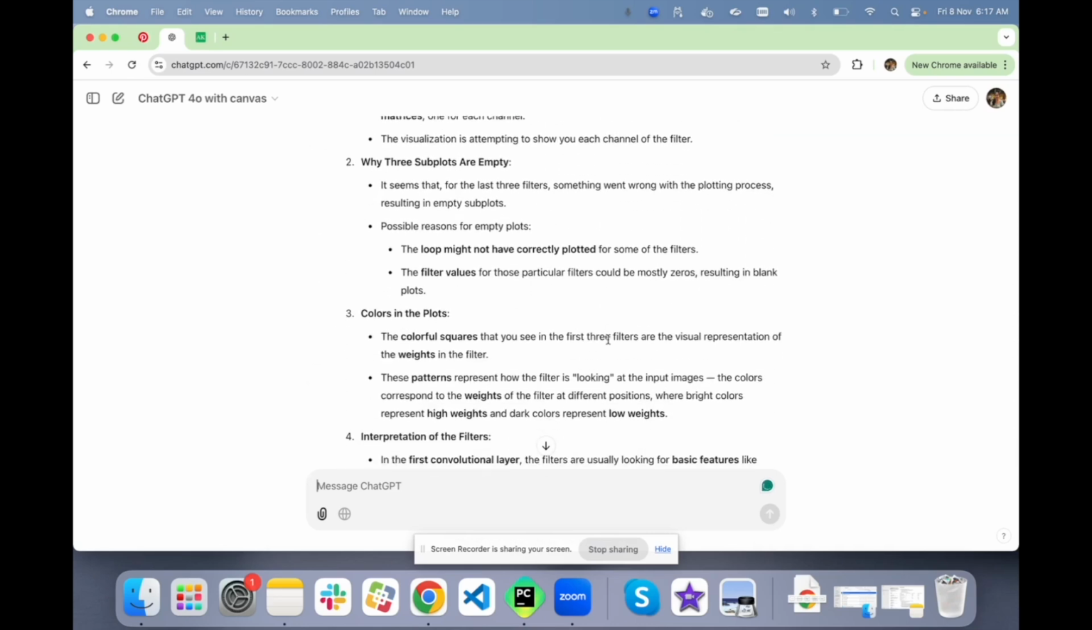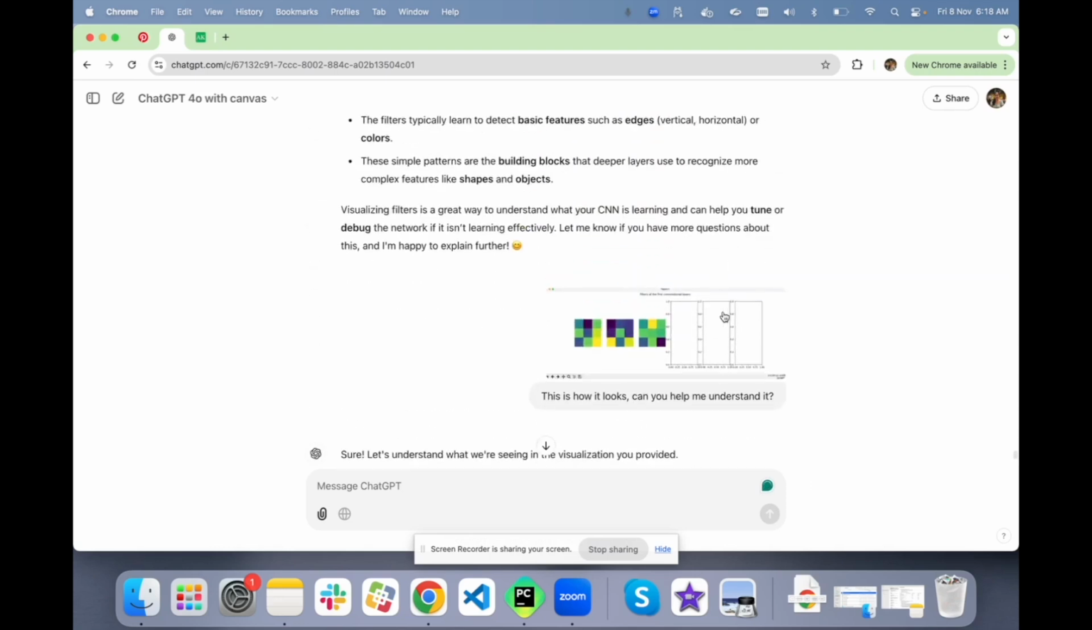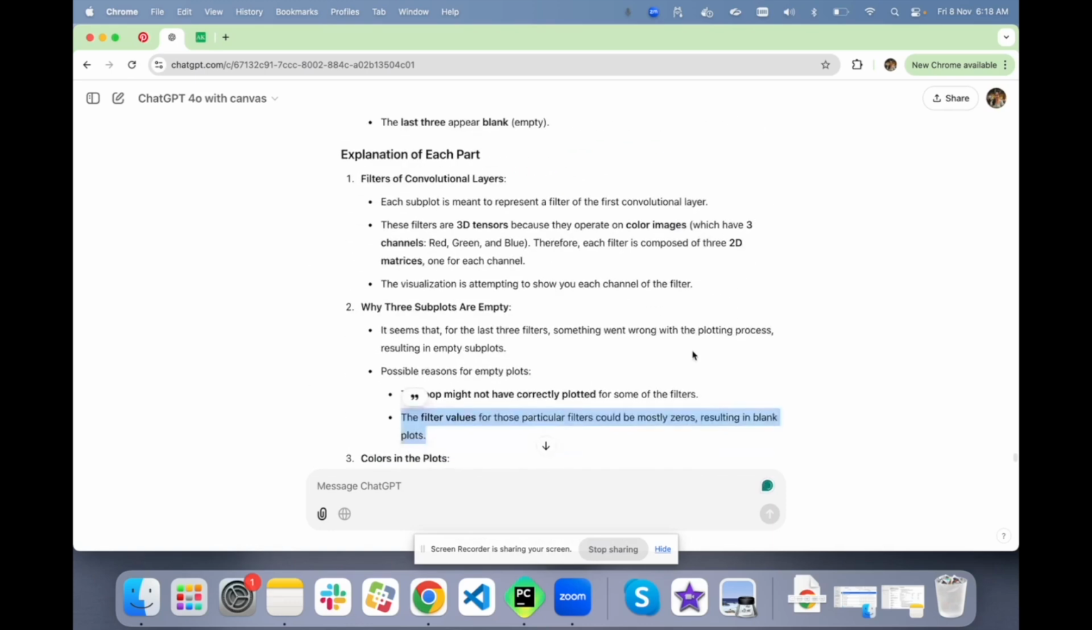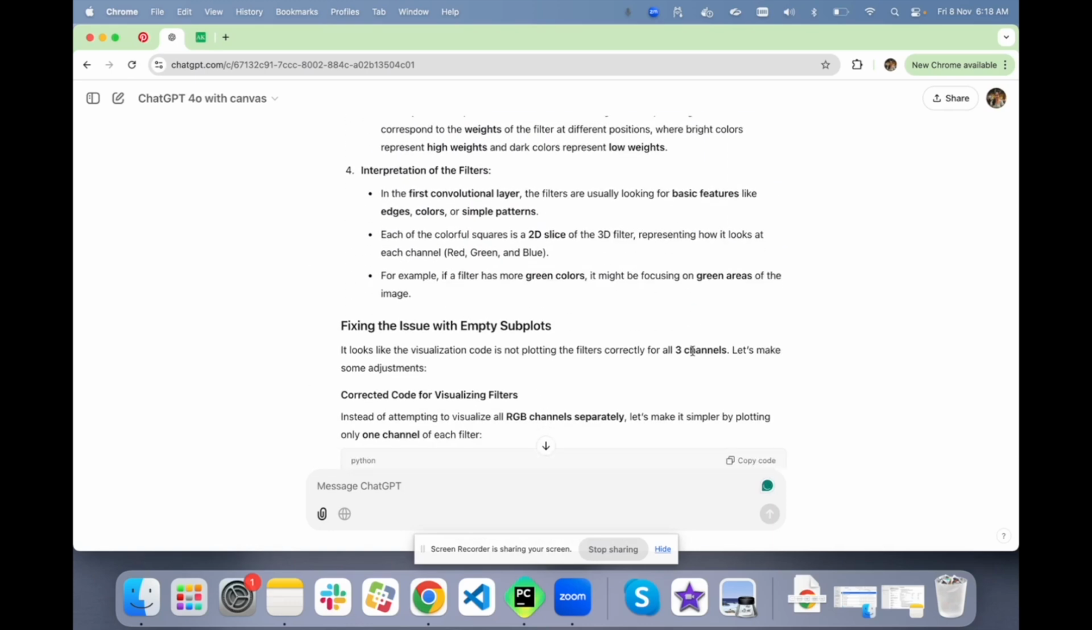Okay, so the loop might not have correctly plotted for some of the filters. The filter values for those particular filters could be mostly zero. That is why mostly these values are zero, and that is why it is returning blank.